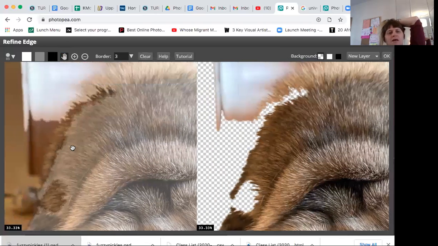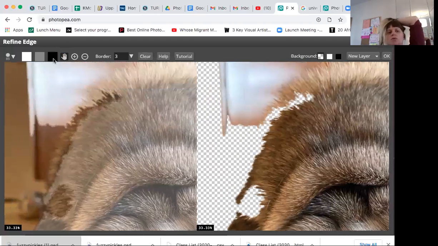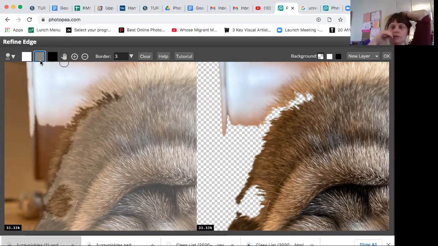Okay. So here's the whole deal with this, okay? Black is gonna be for taking things out of my selection. White is gonna be for adding things to the selection, and gray is gonna be for edging, like where I want some fuzziness to show. Okay, I think you'll see what I mean once I get into it.